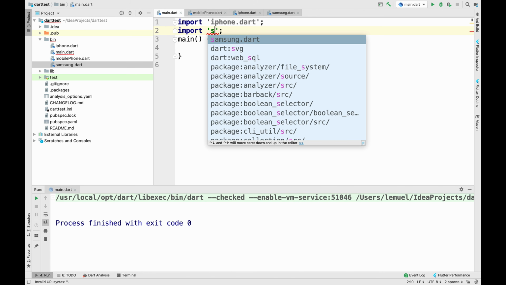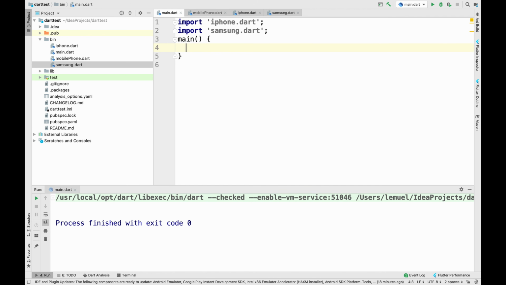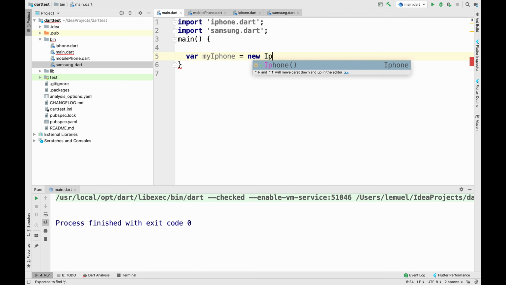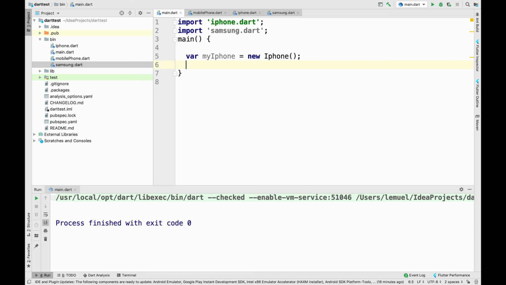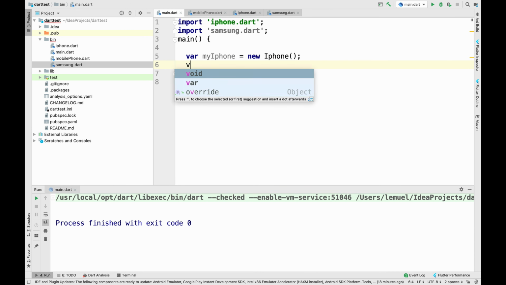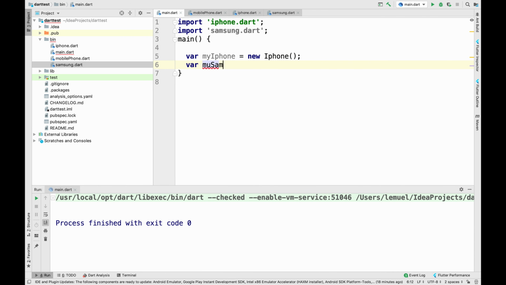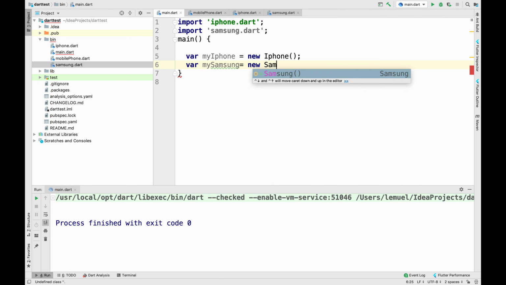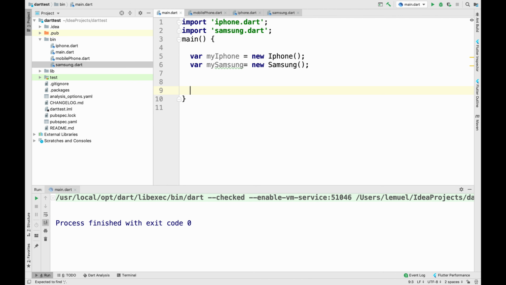So let's test this in our main method. Now we create a new iPhone, my iPhone, or your iPhone, anyone. So new iPhone, and we also create a new Samsung. My Samsung. Yeah, my Samsung. I don't know which I prefer between my iPhone and my Samsung.